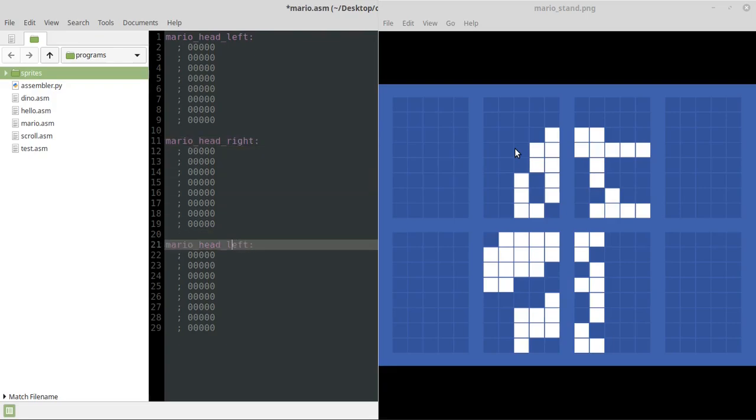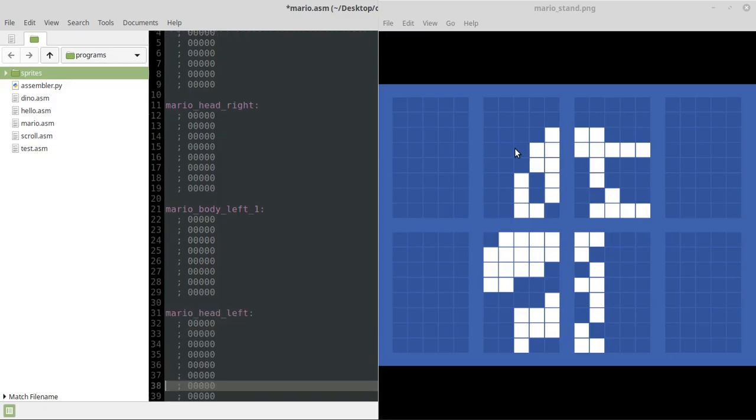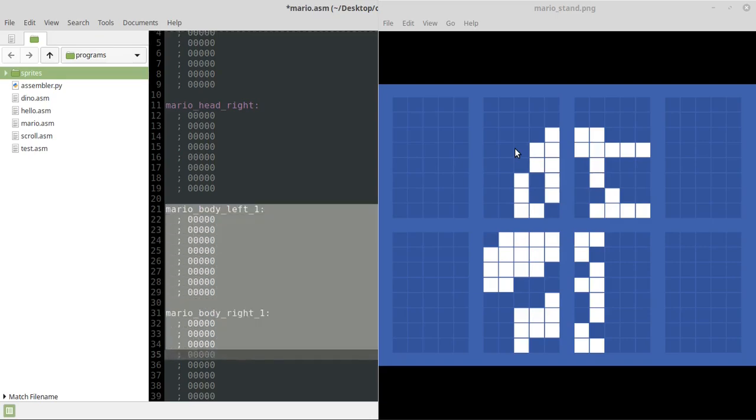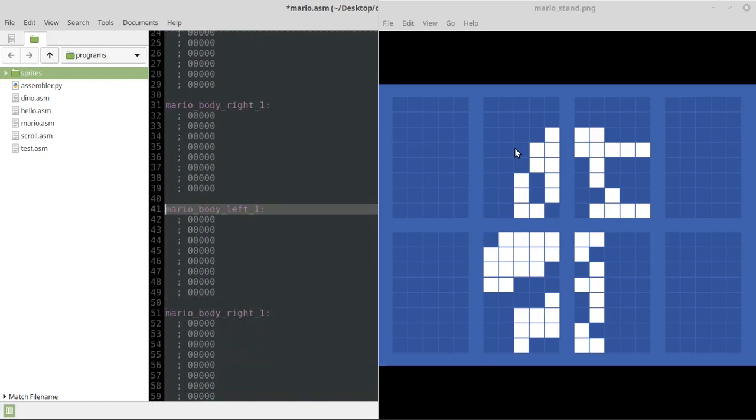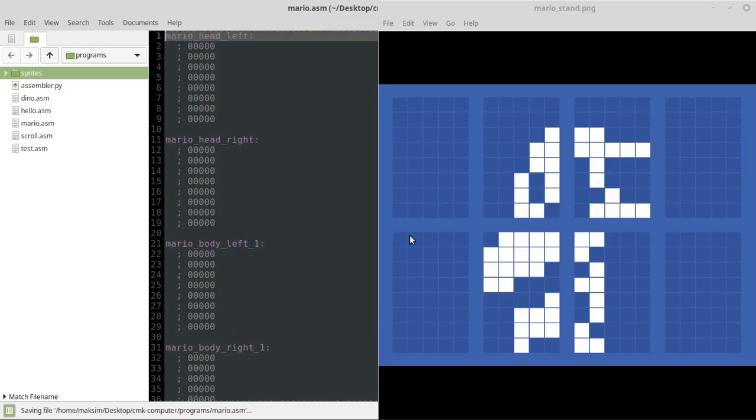Now Marrow body left 1, and here Marrow body right 1, and also here just grab these, and this would be Marrow body left 2 for the second frame and body right 2 for the second frame as well.